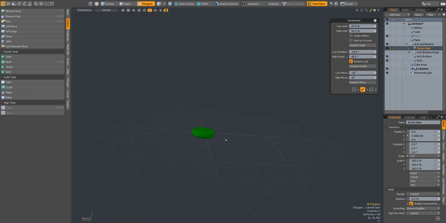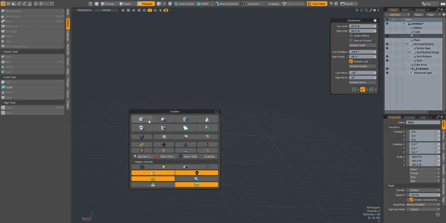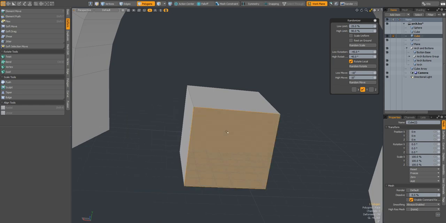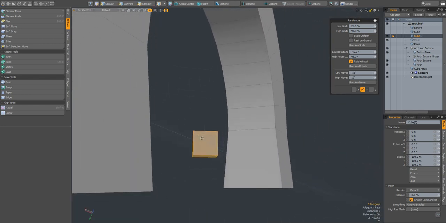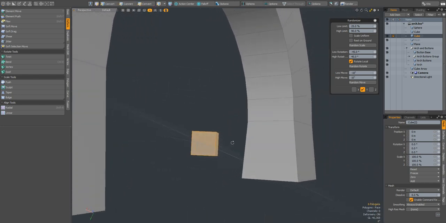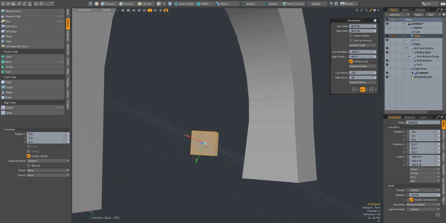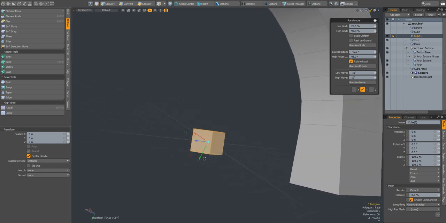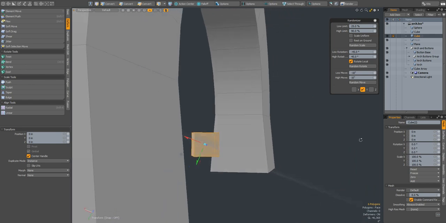So if I, say, do something else with a cube, bring a cube in there, and make this a little bit smaller for fun, and put the work plane on that, you can see that the work plane does not go perpendicular to the cube. It's a little bit more random how it sets that up.